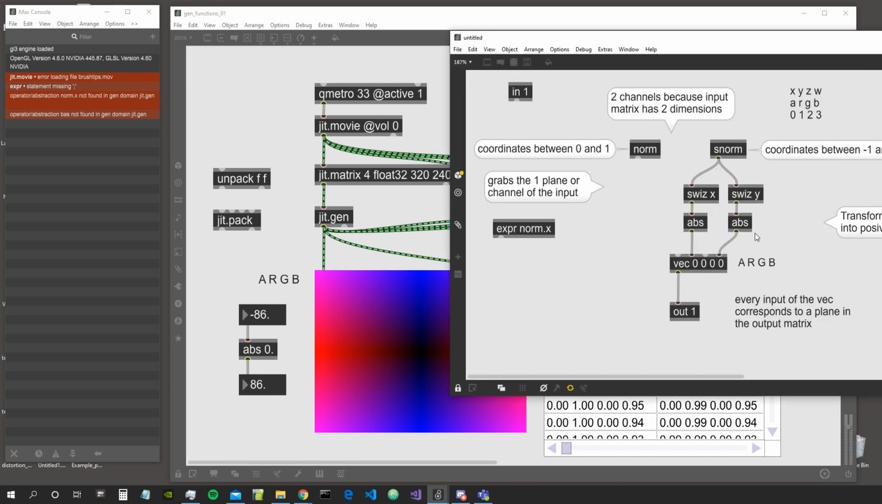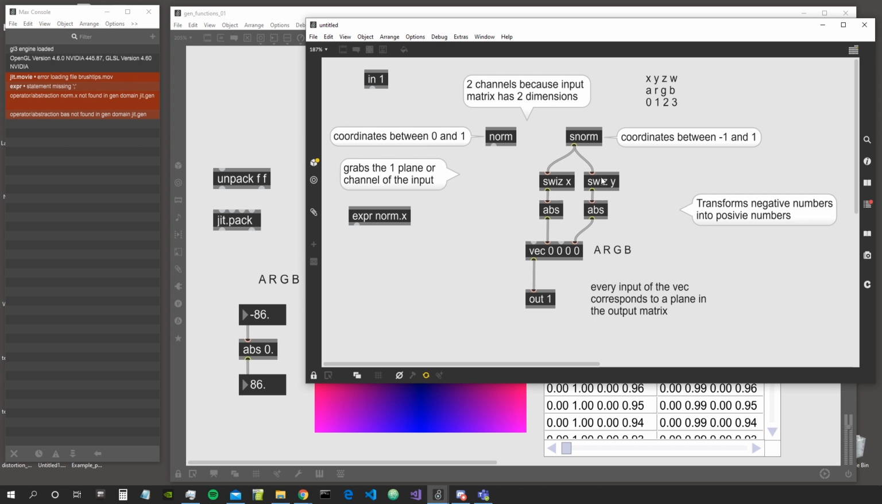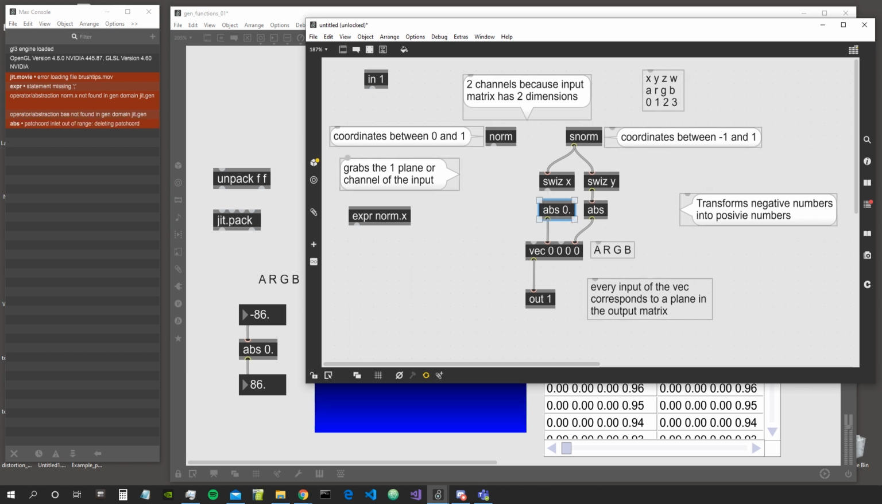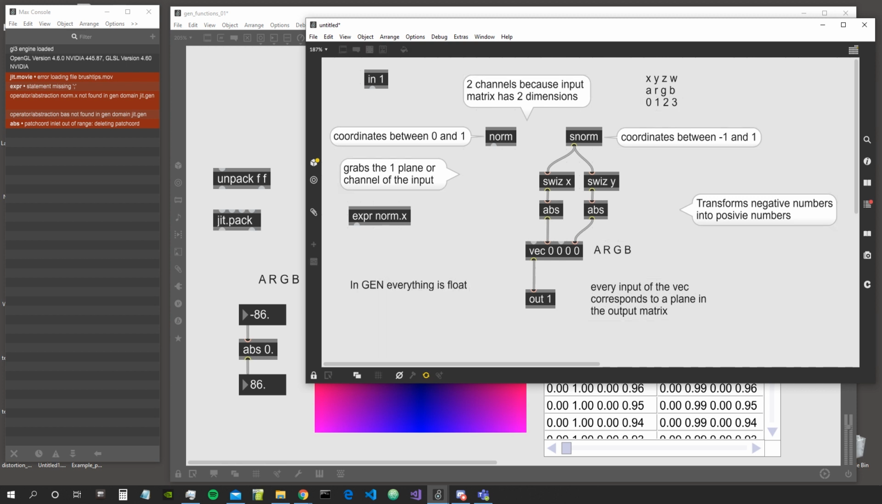Oh, and I forgot to mention something very important. In Gen, we don't have float numbers, so we don't have to write abs 0, for example. This actually changes the behavior of the object. In Gen, everything is float. And everything also has hot inputs. So if you check all these objects, they all have hot inputs.